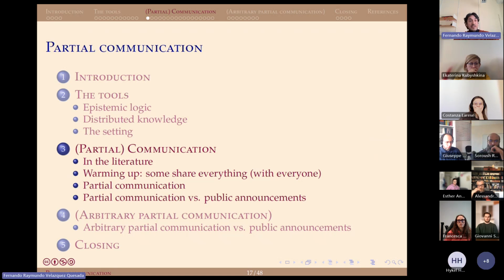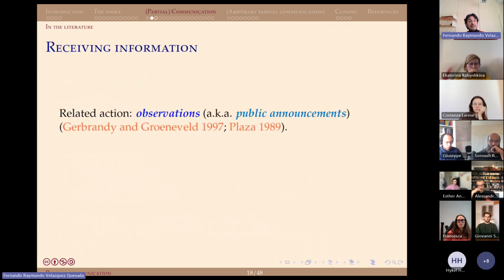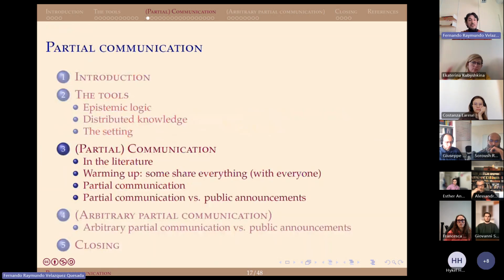That's the setting. Those are the basic tools that we want to discuss. And then let me go now, finally, to discussing actions of communication. Let me also check quickly how I am doing on time. We want to be sure that we have enough time. I think we have enough time to discuss what I want to discuss.